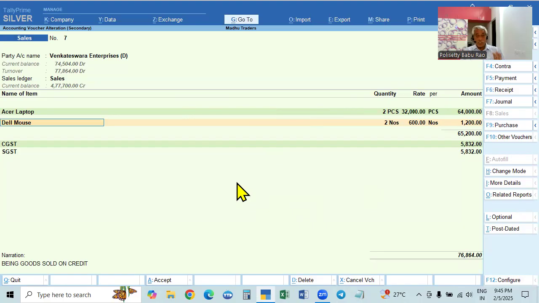The ledger postings will be made from the vouchers. This is the voucher, and from this voucher the posting will be made in the concerned accounts. Depending on the debit and credit, sales is credited with the taxable value, the concerned tax is also credited, and the total amount, the invoice value, is debited to the party account in the case of sales.